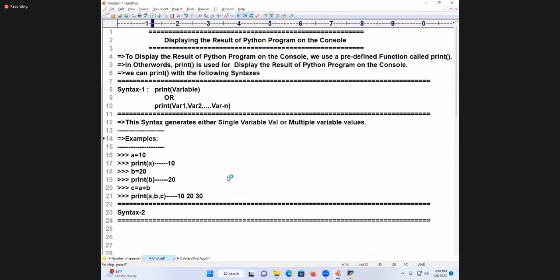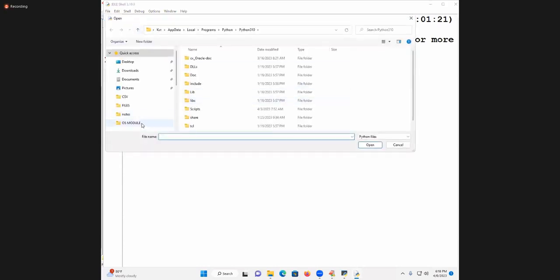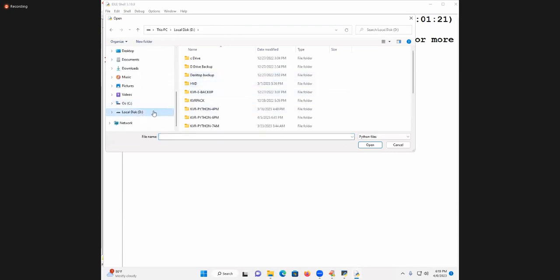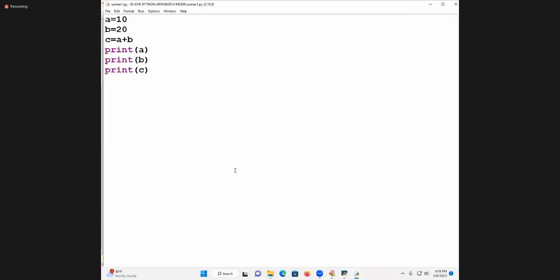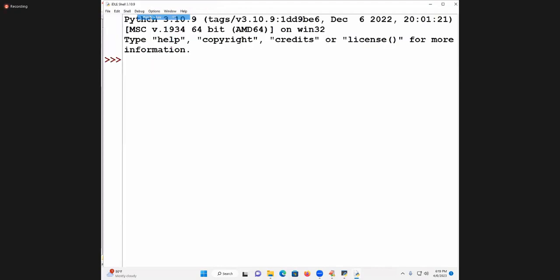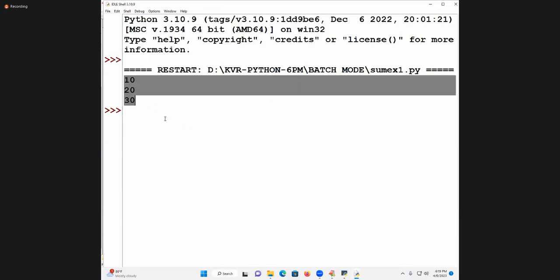Once you look at that example and see that file open, come in, file open. Where is it? In our folder, batch mode, 6 p.m. Under the batch mode, some example is done. Some example 1.py, open it. This is an example we did, right? And we printed print A, print B, print C. Just to run this code, I got 10, 20, 30. And there is not much meaning in that, right?